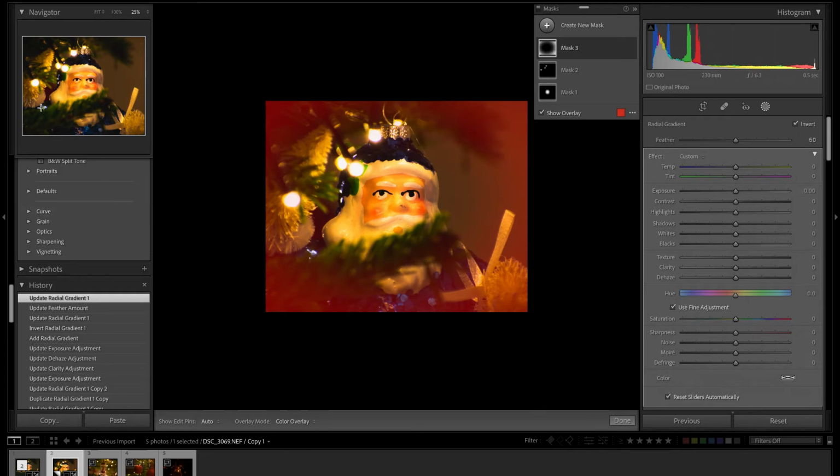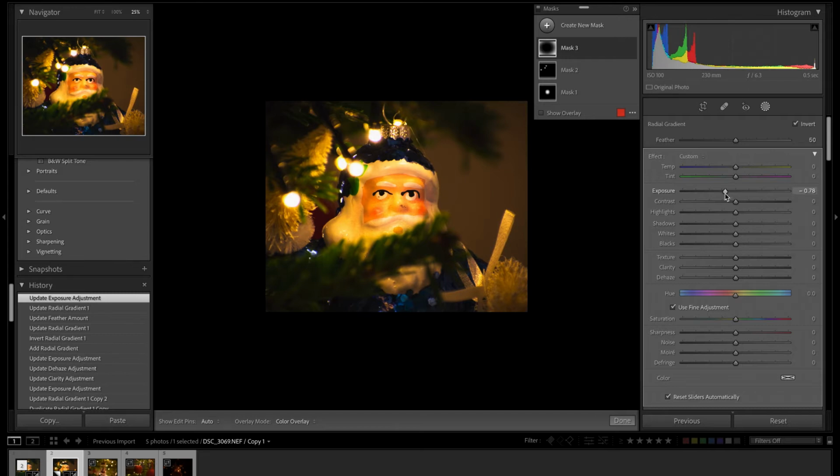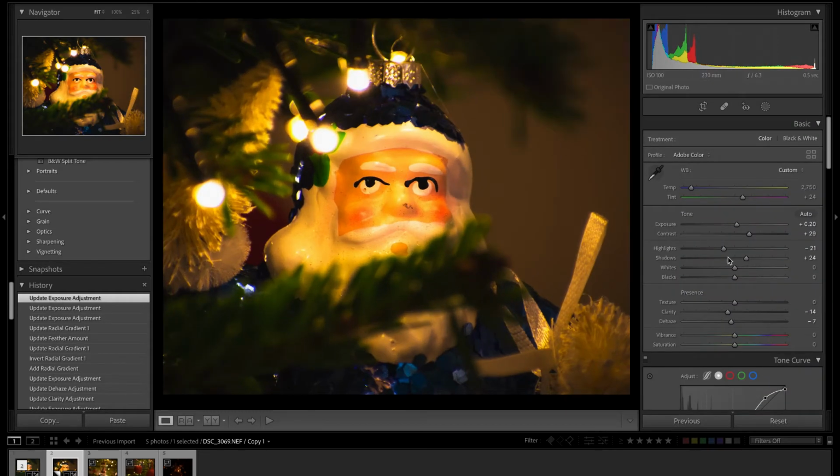So where I'm looking now is in this preview panel on the left, because that's where you can really see what difference it's making. I'm just going to drop the exposure. I don't want it to be too obvious or too ridiculous. I think that's good there.